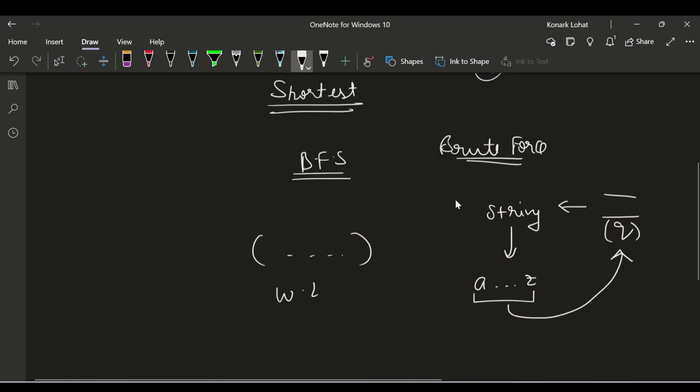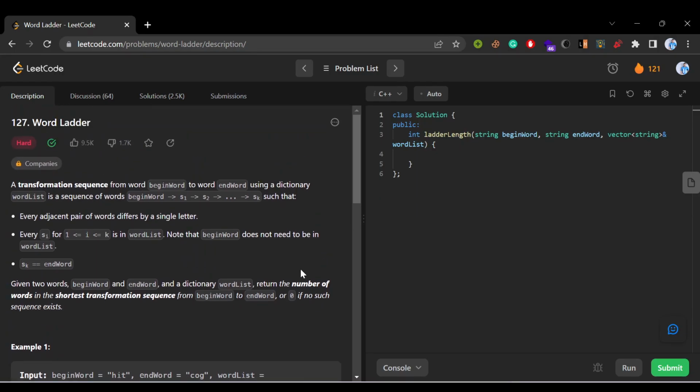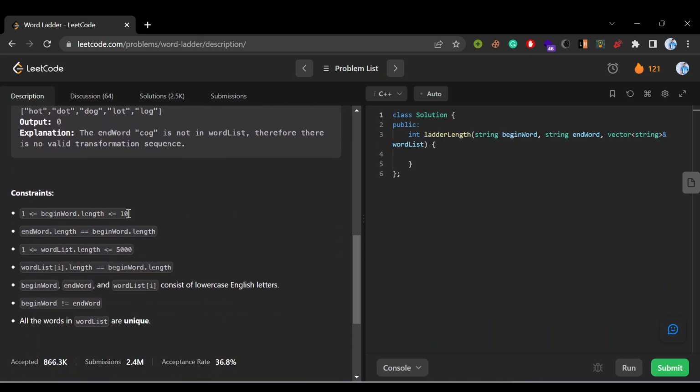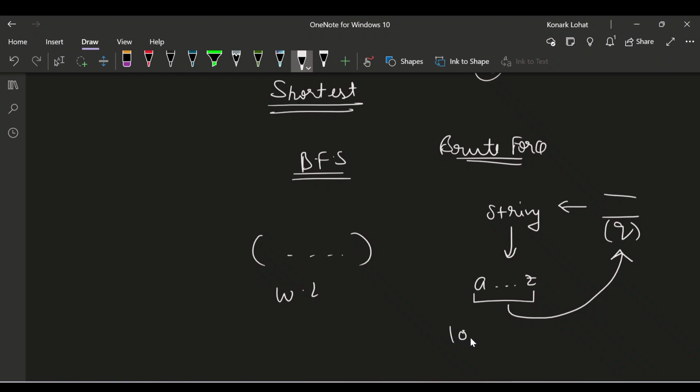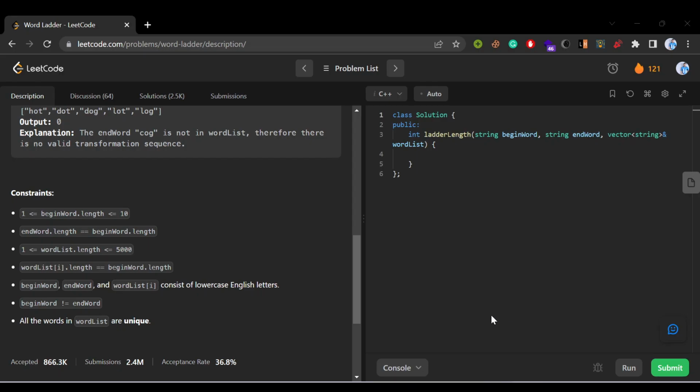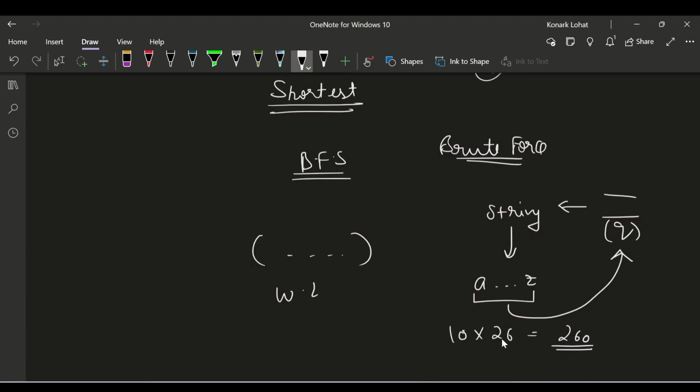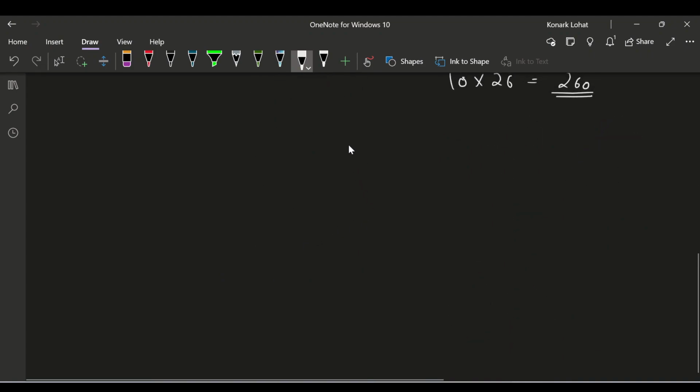And I was unsure that this would work because it's very unoptimized, and it's a hard problem, so definitely it wouldn't work. But then I saw the constraints, and the constraints are very low. The word length is 10, which means that for every character, if I do 26 operations, A to Z letters, then it's 260, which is nothing, a constant operation. So I can definitely do this. And the word list size is 5000, which means I can definitely have an n square algorithm for this case. So this was my BFS approach.